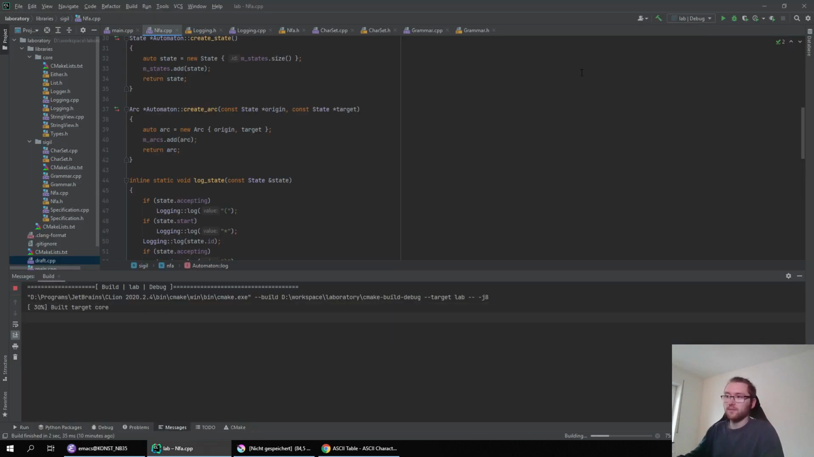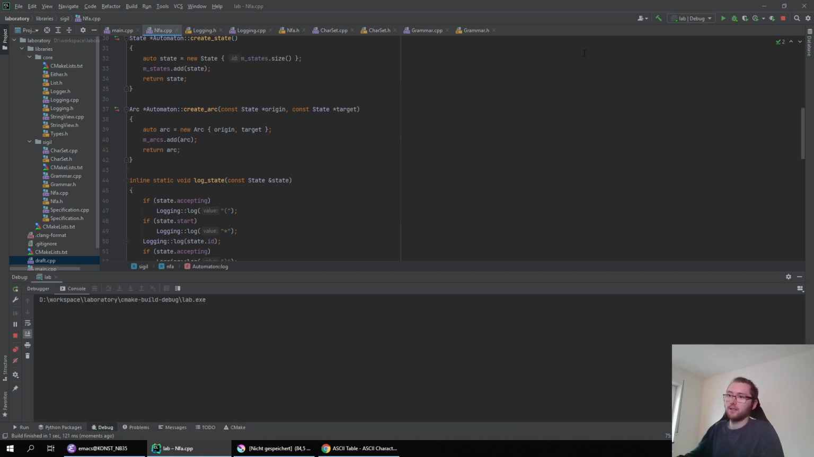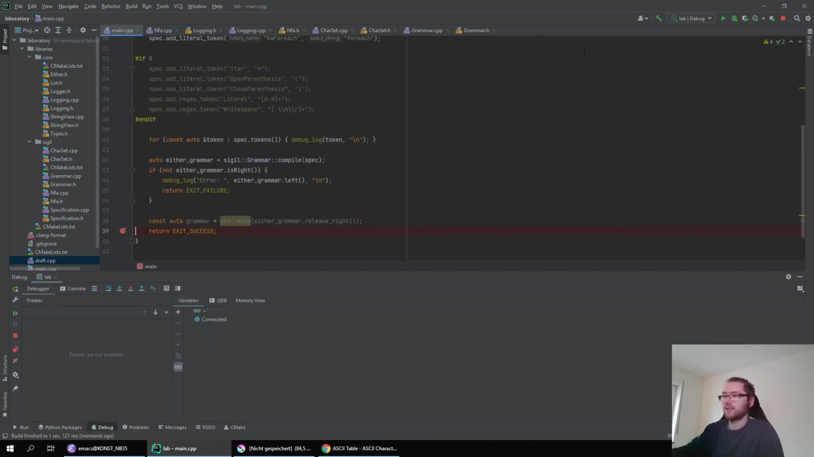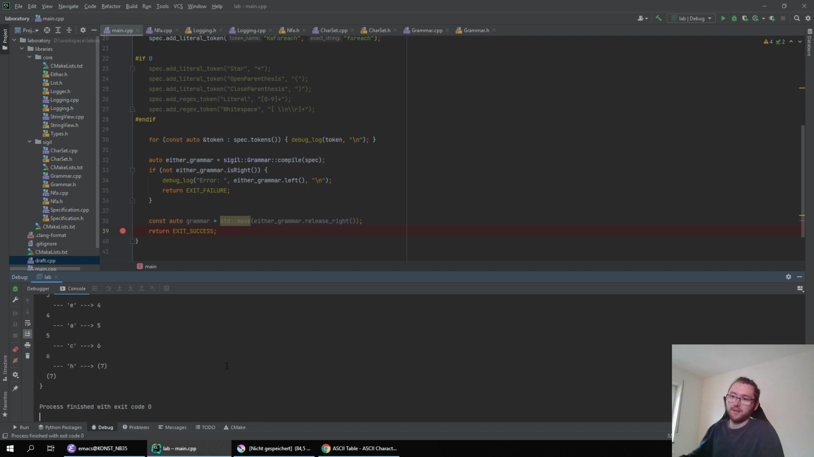So let's run it again and look at the finite automatons. So no epsilon here, but yeah, we require epsilon transitions. We will see this when we process regex. So I almost forgot to commit again.